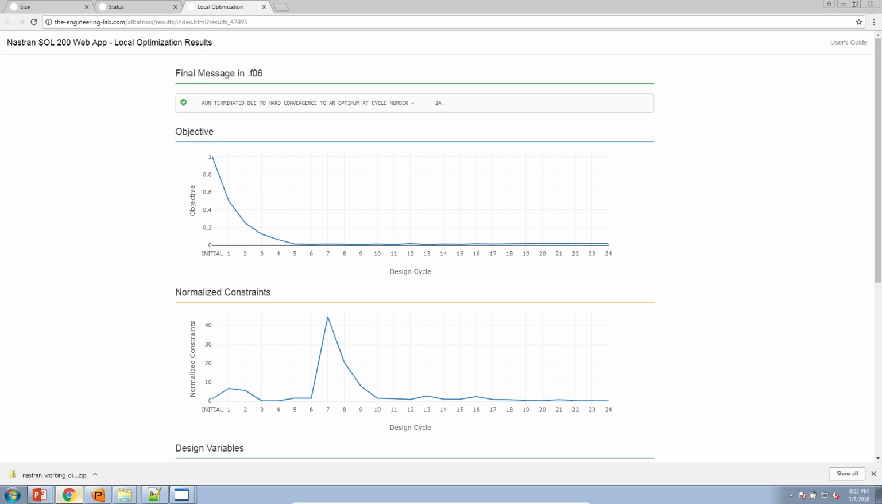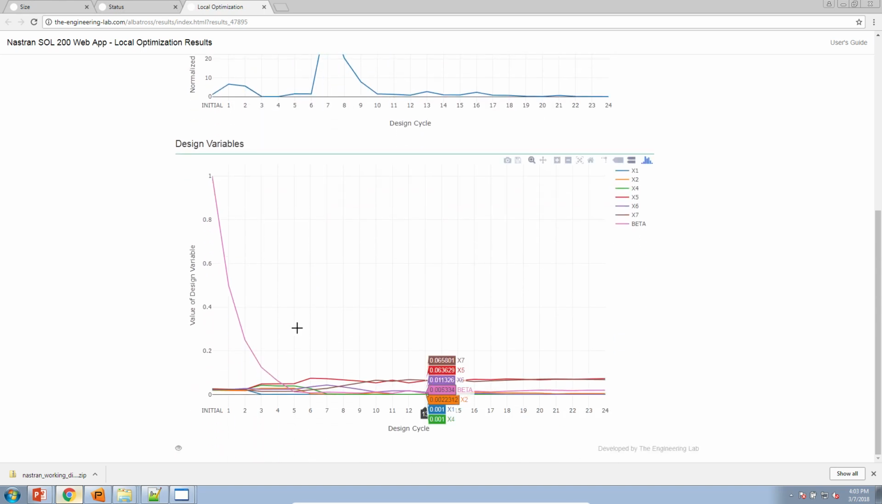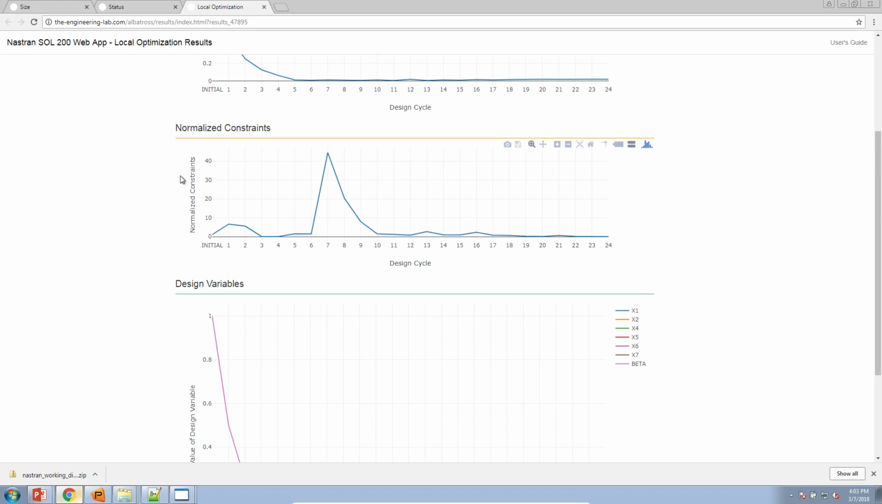So the optimization is complete. Let's go ahead and look at the results now. You can see that the objective went from a value of 1 and ended at a value of 0.019553. Let's see what happened to our design variables. Everything looks good. In our normalized constraints, you can see some constraints are being violated. That's why they're positive, positive, positive, positive.